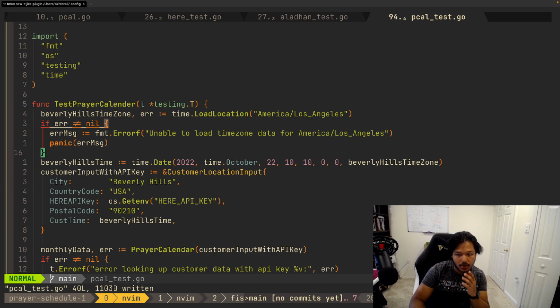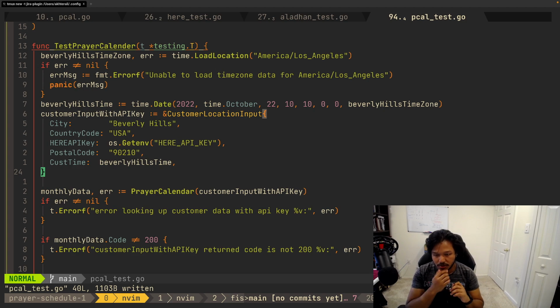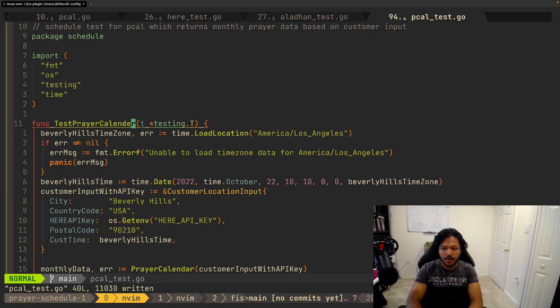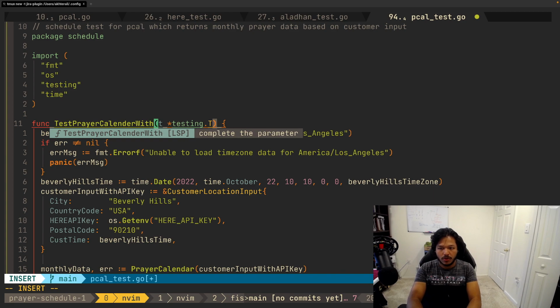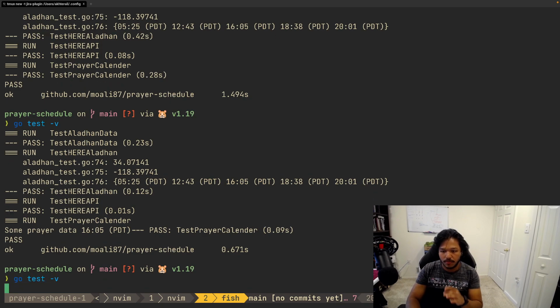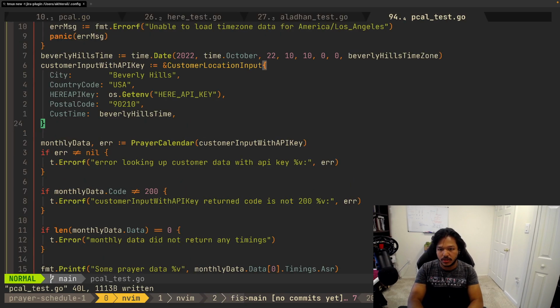Now we need to build it without the API key. And I don't remember the coordinates for Beverly Hills. So let's go ahead and build it real quick anyways. We'll just call this with API key. Press prayer calendar. With API. Will that work, even though the function name is different? Let's see if I still get the same output. I do. Okay, so I don't have to name the function the exact same thing. I can just call it whatever I want as long as it starts with test.